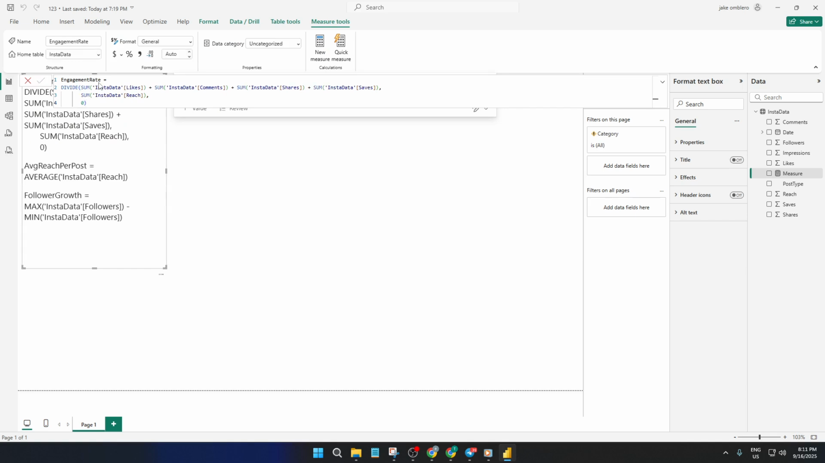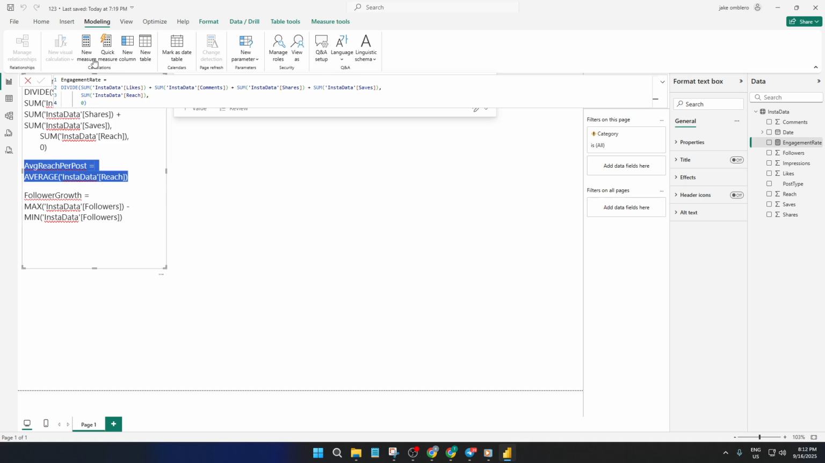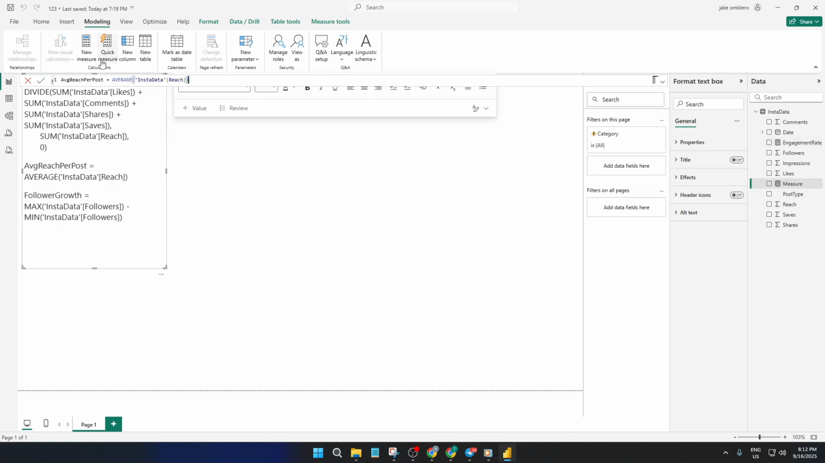This helps you see not just how many people saw your post, but how much they cared to interact, which is often a better sign of impact. We'll also add an average reach per post measure, so you can spot which post types get your content in front of more eyeballs on average. And for follower growth, we're looking at the difference between your first and last follower count in the data. This gives you a clear view of how your audience is expanding. Sometimes, a sudden jump means a particular post really resonated.